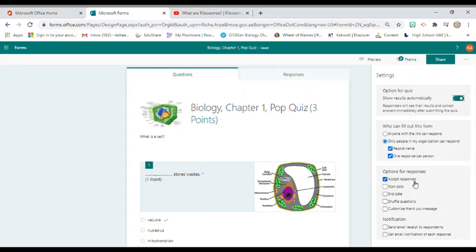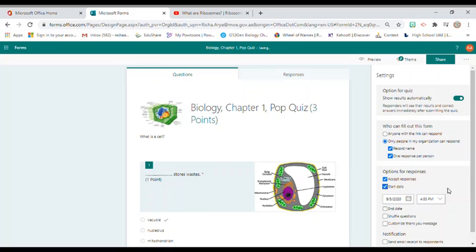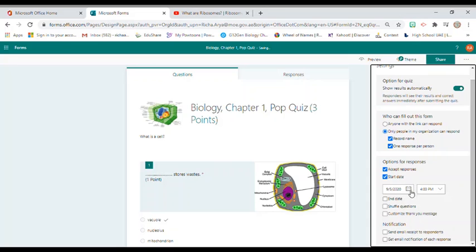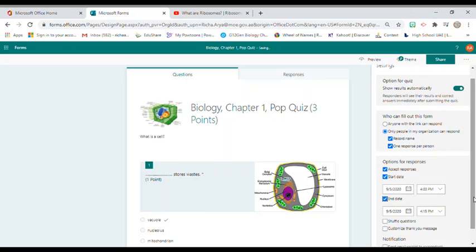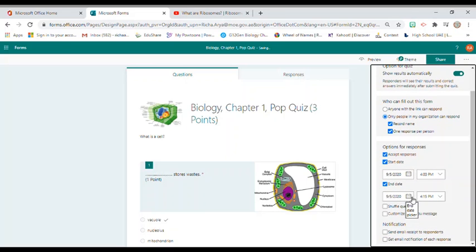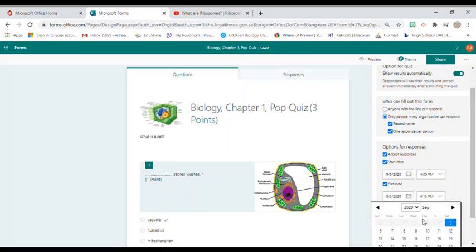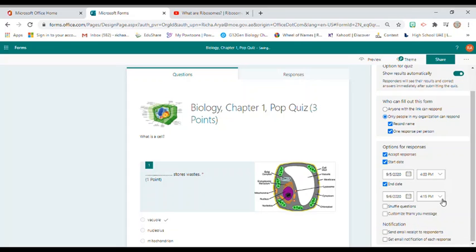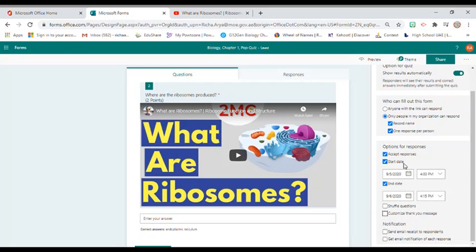Accept responses. Then I want to keep a starting date and due date for my quiz. By selecting starting date, I can choose a date when I want this quiz to be accessible. For example, I want to make it accessible from now on, and I want this quiz to end tomorrow at the same time. So simply on the calendar, I can click the next day's date and it will end around the same time.